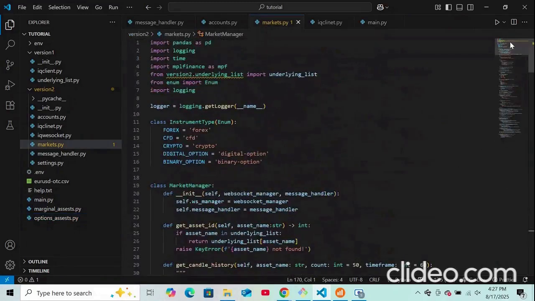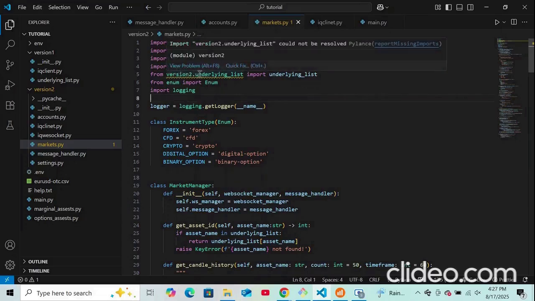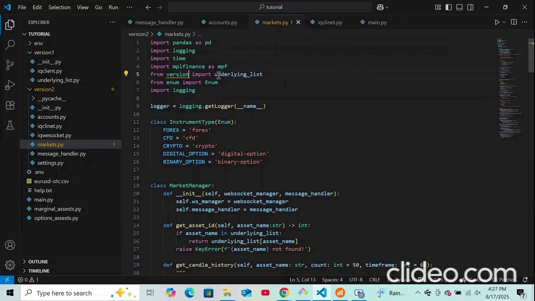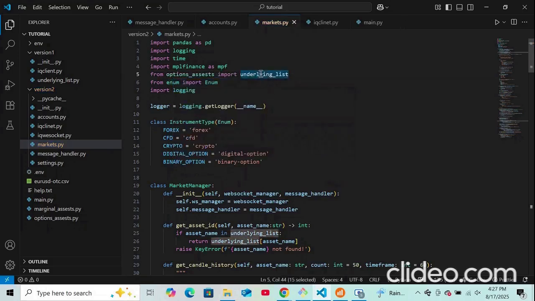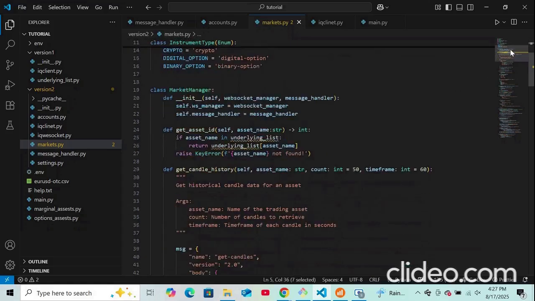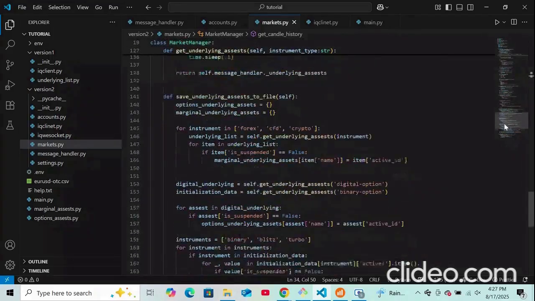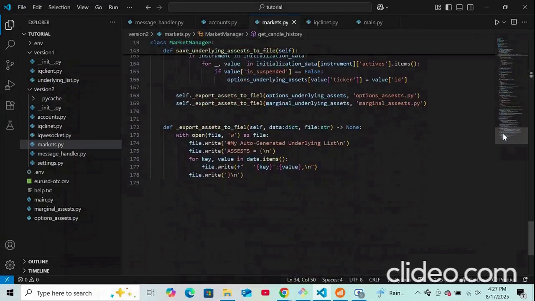What is this error we're getting? Okay, now instead of underlying list, what we can do is actually import options assets from options_assets, and for now it has this key assets, right? And now down here, instead of underlying assets, this needs to be this, right? Perfect. I think this is all the modification that we need to make.